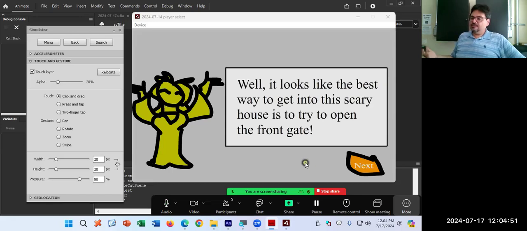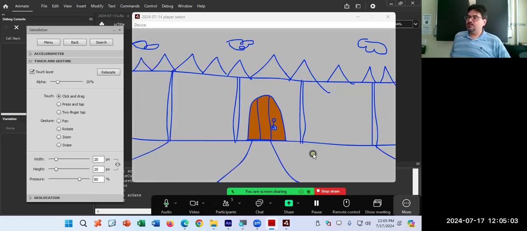In my case, it looks like the best way to get into this scary house is to try to open the front gate. So we're going to take advantage of a cutscene to make it say whatever we want, but probably a hint about how that particular scene works. All we need to do here is just go to the front door. This is as far as my demo works here.